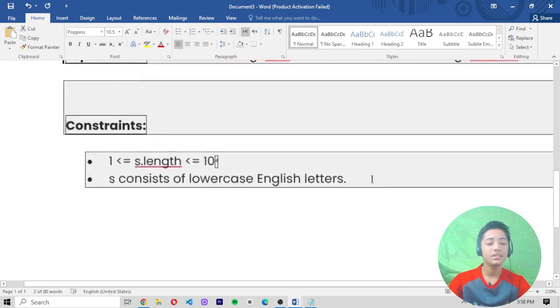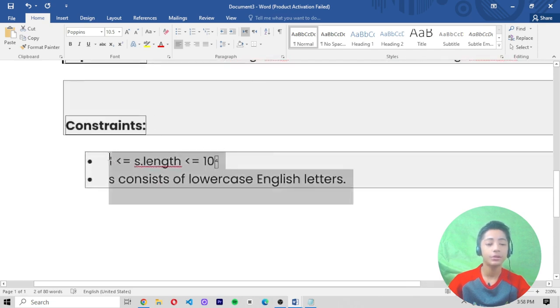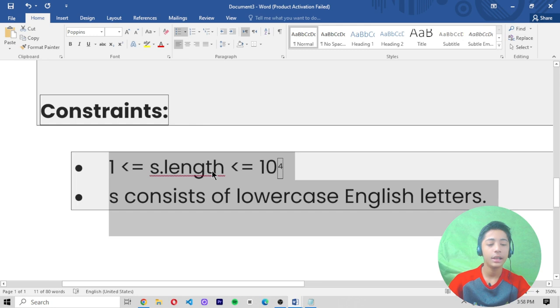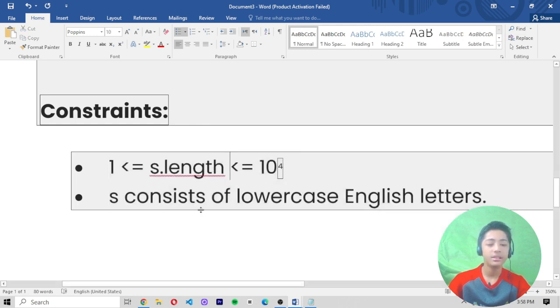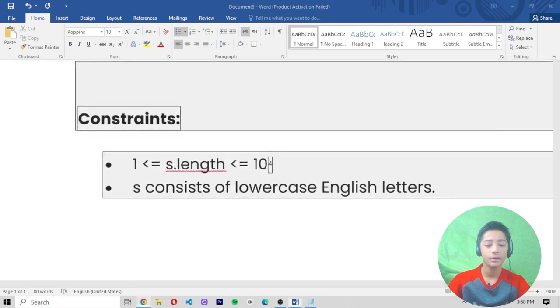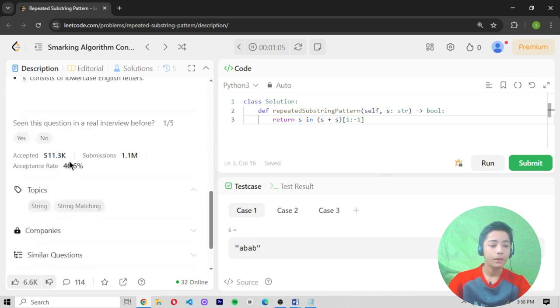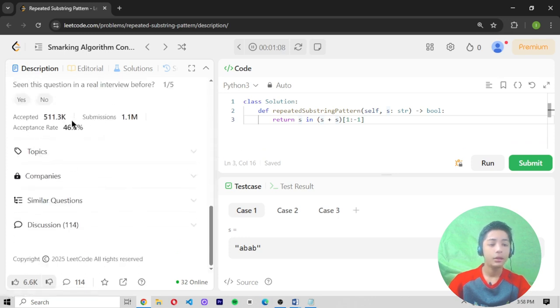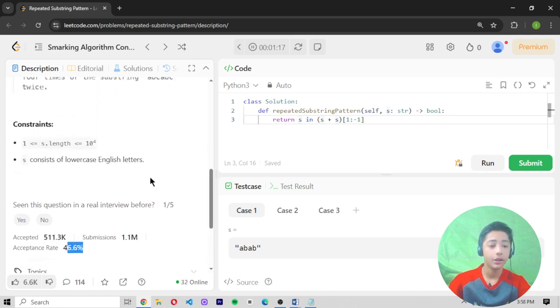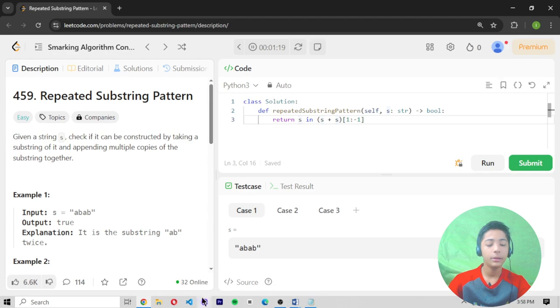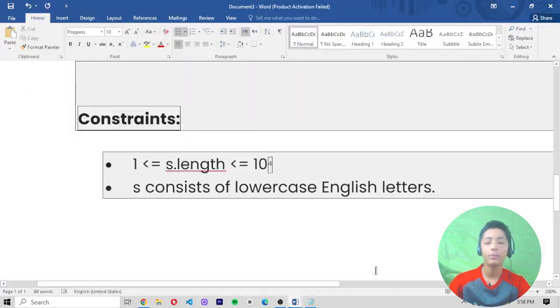These are the constraints which we have to use to solve this question: 1 less than or equal to s.length less than or equal to 10 to the power 4, and s consists of lowercase English letters. 1.1 million people have submitted this and only 5 lakh people accepted, a 46.6% ratio.